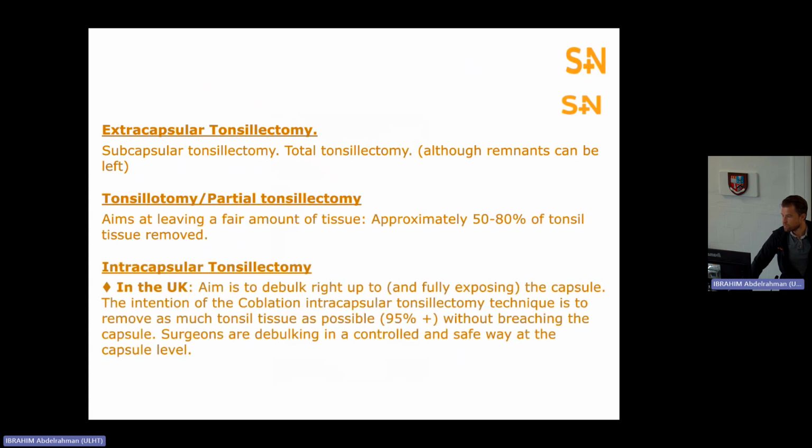I just want to highlight the terminology, because extracapsular tonsillectomy, think of it as your traditional dissection tonsillectomy, whether you use cold steel, bipolar, coblation. It's a mixed bag of modes you can use for that technique. But really, I want to think about the difference between, obviously, what you're familiar with, a tonsillotomy or partial tonsillotomy, compared to an intracapsular tonsillectomy. What we do in the UK when we're doing an intracapsular tonsillectomy is we're aiming to remove as much tissue as we can, delineate all of that tonsil tissue back to 97, 98% tissue.